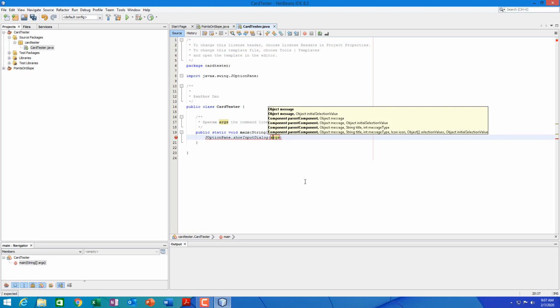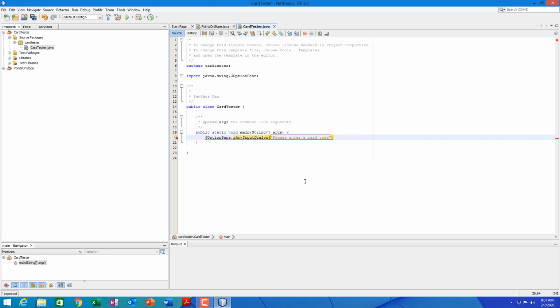I usually just use this one, and the argument it takes is just some kind of object, but we're going to put in a string and ask the user, please enter a card code. That will pop a little message up on the screen. Let's run it, and you can see what it does. I think that's the best way to look at it.